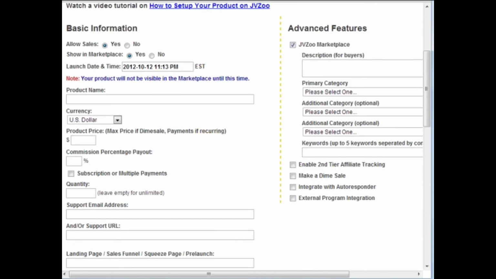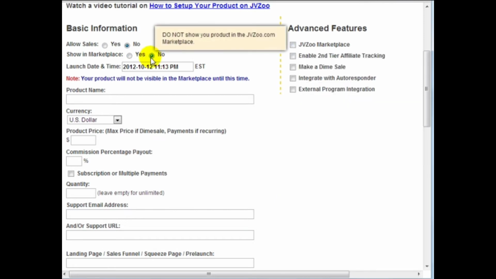Okay, so you'll notice that all the information that I showed you in the vendor checklist is in here. And at this point in time, I know exactly what I need to do, so I don't have to pause and wait. So right here, allow sales or not. That just basically means, do you want to activate your product or not? In this case, I'm not ready to make it live yet, so I'm going to click on no. I'm not ready to put it into the marketplace just yet.